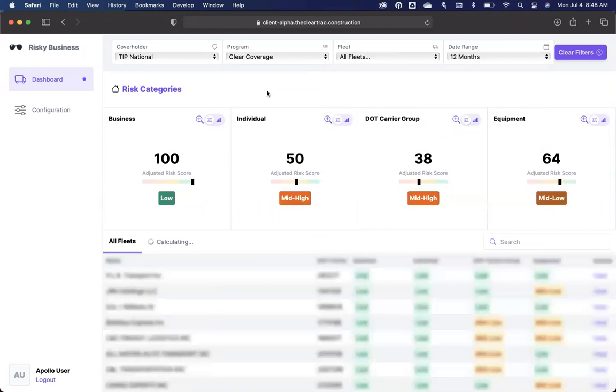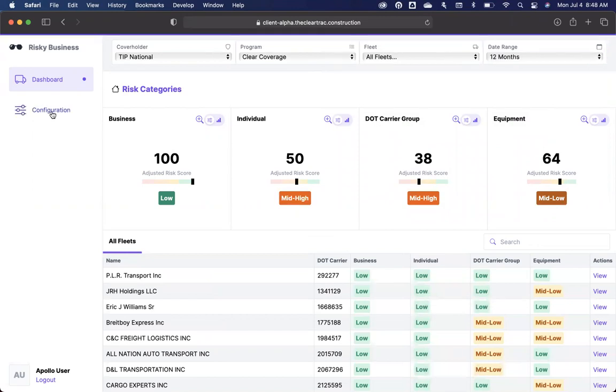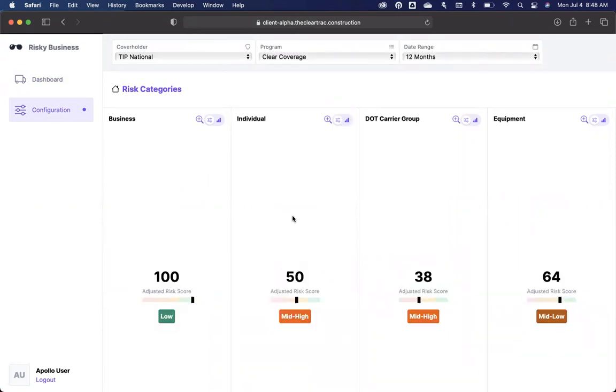So what we're gonna do is set this back to all fleets. And I'm gonna walk you through the configuration portion of the system, which is where underwriters have the ability to set their risk tolerance on all the different data points that we're tracking here. So again, very similar functionality. You've got your risk categories and then you can drop into the buckets. Here, same view. You can go in and start to see very quickly without drilling down what is changing the scores.